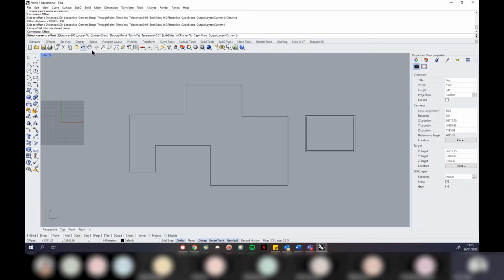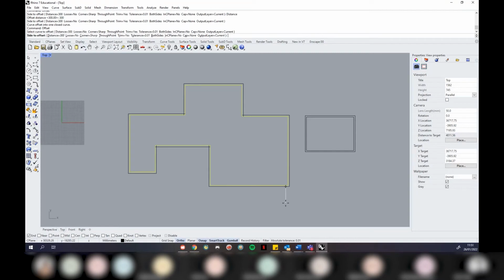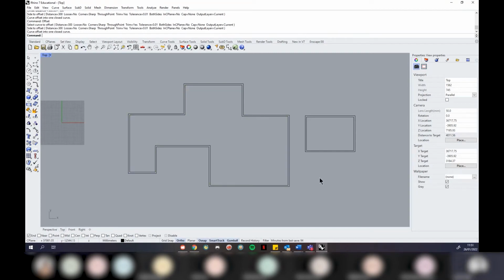So you see straight away it's gone to my offset. I can just click straight outside. I don't need to retype anything in. Just hit enter to load the last tool. So once you get used to it, it's a very, very fast way to work.